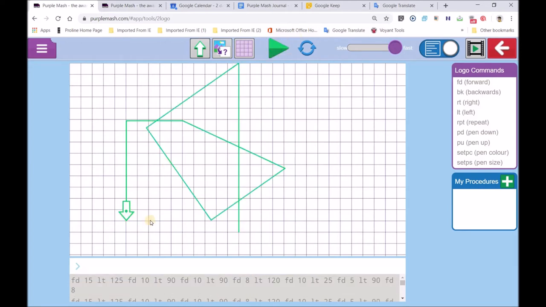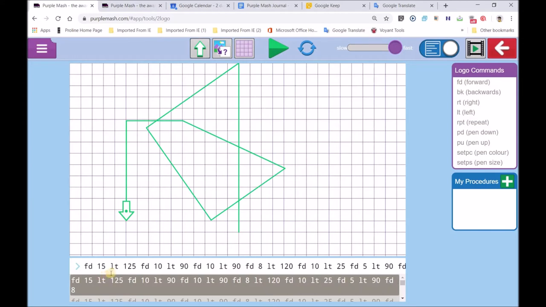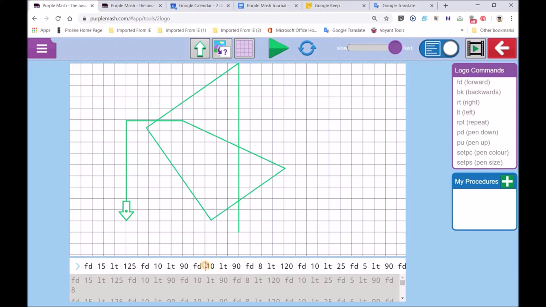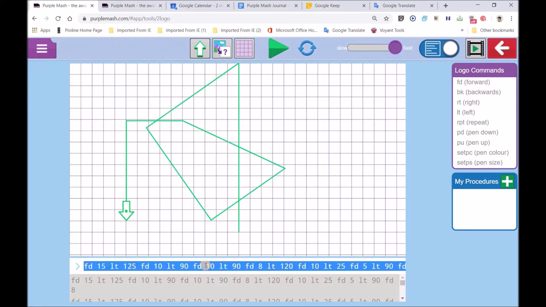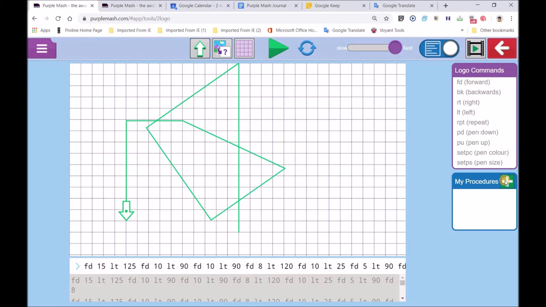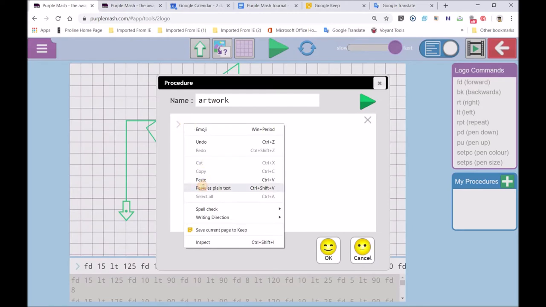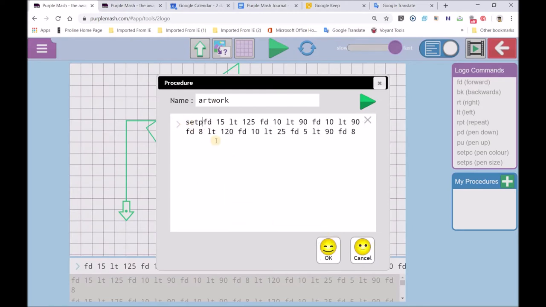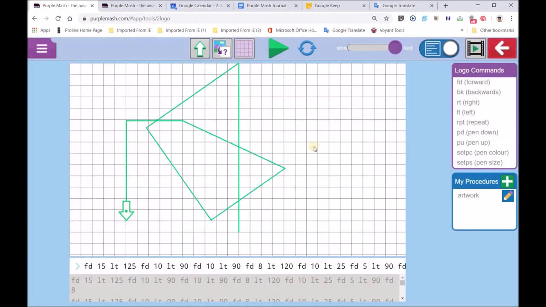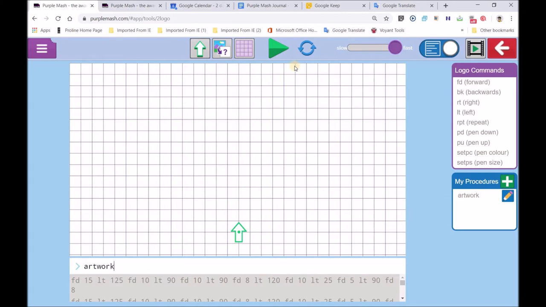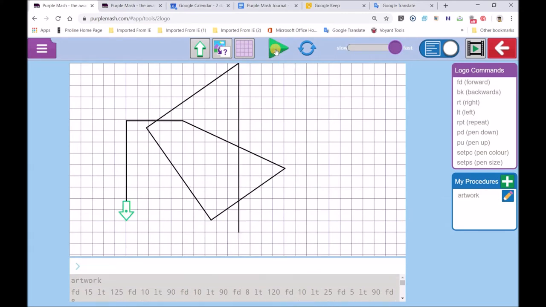Now what I'm going to do is make it change color. So I'm going to bring in all of this code. I'm going to copy it by triple clicking. I can also press Control A and it selects everything. Right click, copy. And over here I'm going to make a procedure. Procedure, and I'm going to call it artwork. Right click, paste over there. Set pen color black. So it'll look like this. Remember, triple click or Control A, press artwork, and look, I play it quickly, it does that.